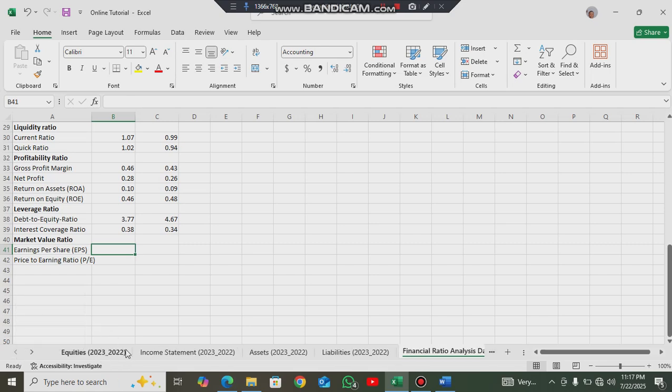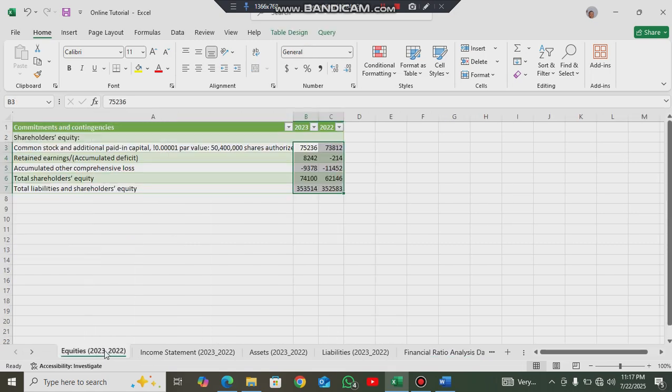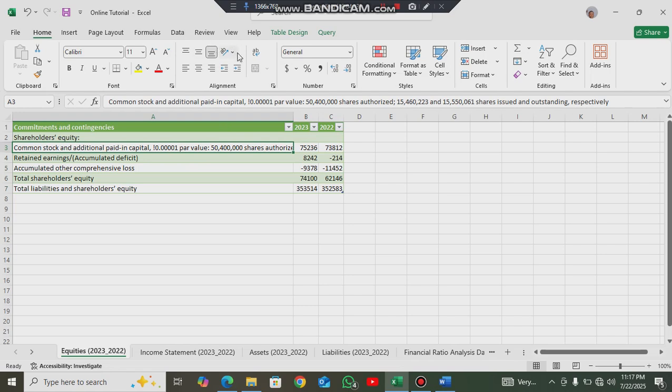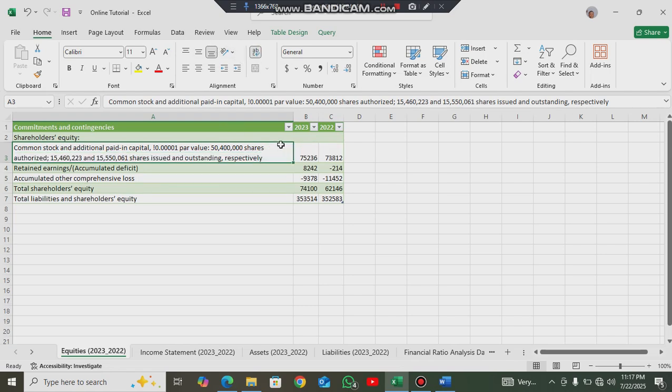Going back, I have my equity here, so let's see what we have there. We have the shareholders' equity, then the common stock and additional paid-in capital. Okay, this is looking interesting. Let me wrap this so that all the text appears on the screen. I have common stock and additional paid-in capital at par value, and 50,400,000 shares are authorized, whereas 15,460 and 15,550 are shares issued and outstanding respectively.